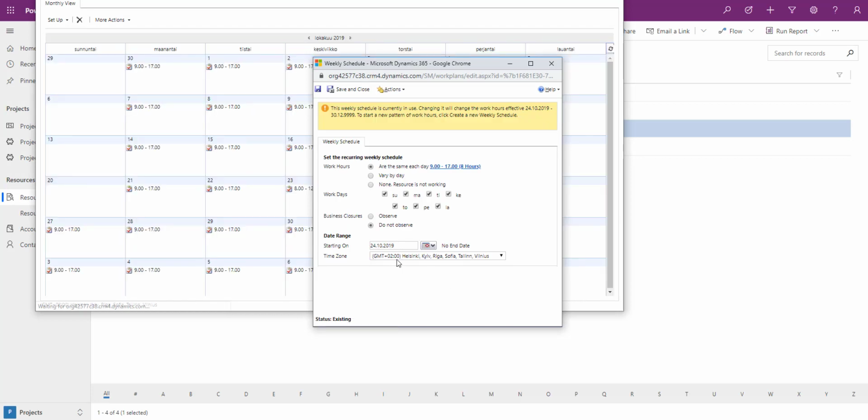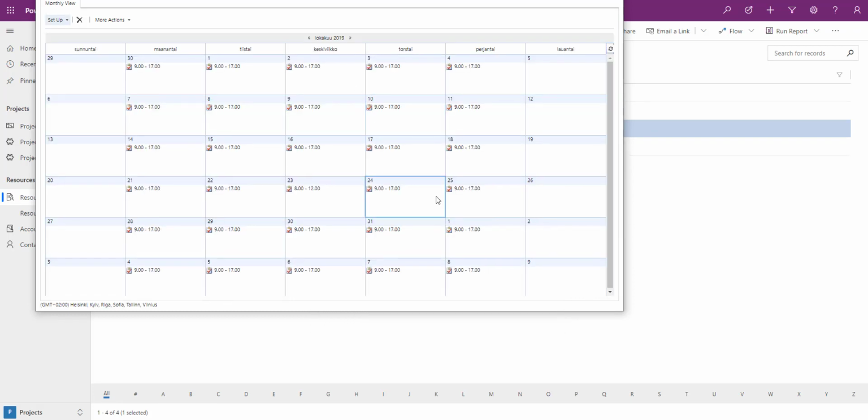In my case, the time zone is UTC +2. Our work days are Monday through Friday, so I'm checking off Sunday and Saturday. Business closures will not be observed, and we don't have any breaks or anything. So I'm going to save and close. And as you can see, the weekly schedule has now changed. The work hours are now from 9 to 5 p.m. So I'm going to close out of here.